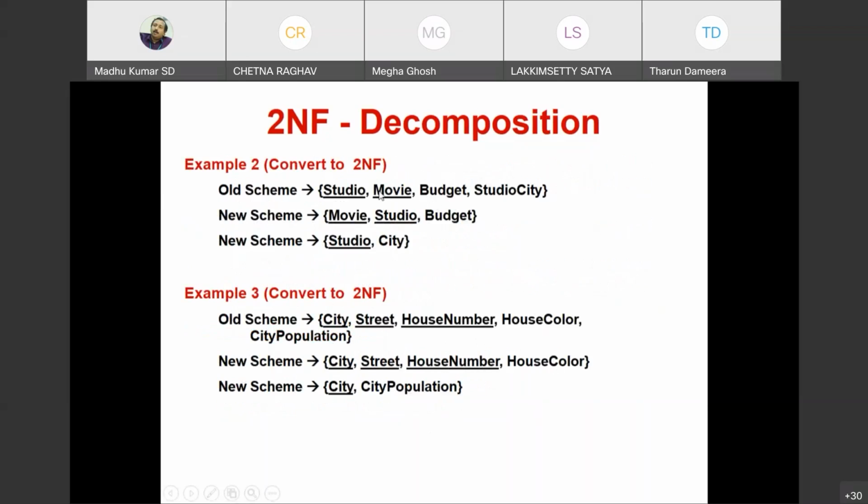So second normal form, again you are going further. Here there is another example. You have the key as studio and movie put together, so the underlying attributes are the key. And you have two non-key attributes, budget and studio city. Again there is a partial dependency: once you give the studio name, you can find out the studio city. So this is also not in second normal form.